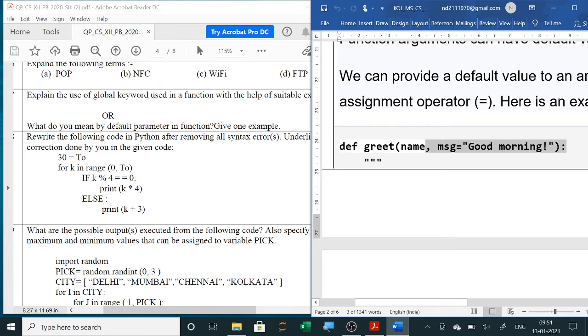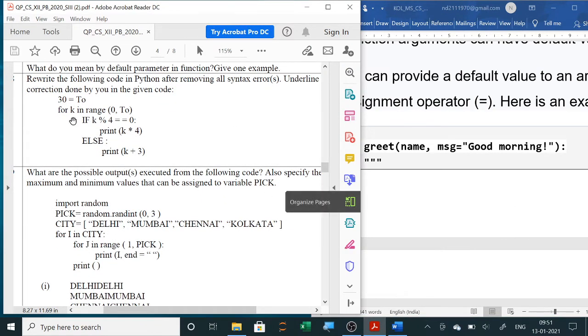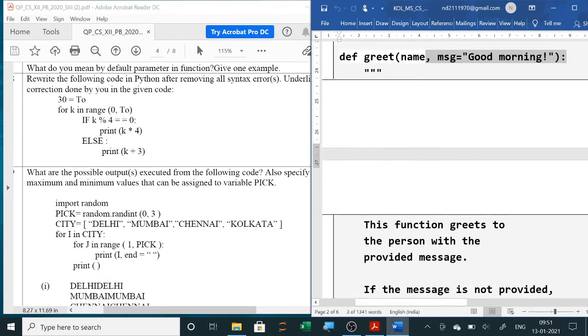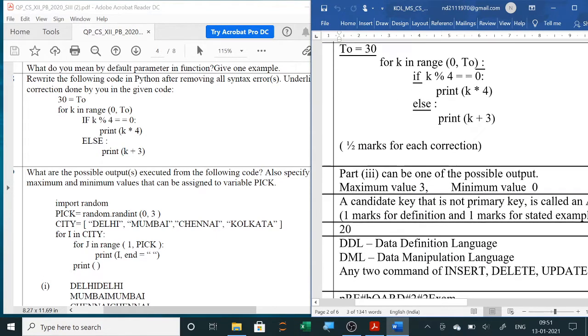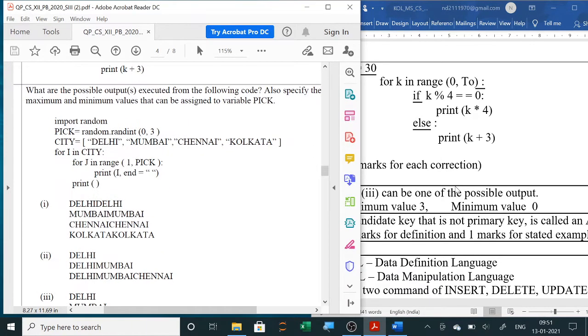Next is: rewrite the following code in Python after removing all syntax errors, and underline the correction made. This you already know: the variable is always on the left hand side and the value is on the right hand side. The value which is given to the variable is always on the right hand side. For k in range: with for there is a block, so a colon is to be written, and the colon is missing. If should be in small letter, else should be in small letter. So 2 should be on the left hand side, colon is missing with for, if small and else small. Half marks for each correction.